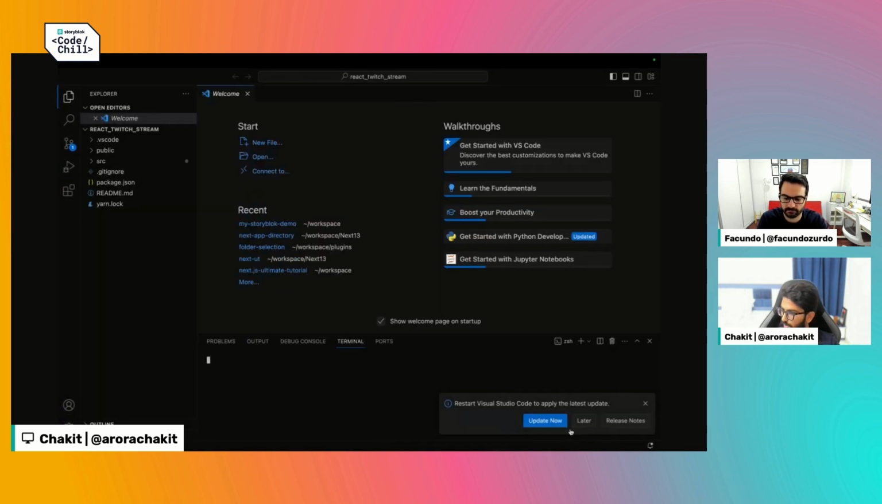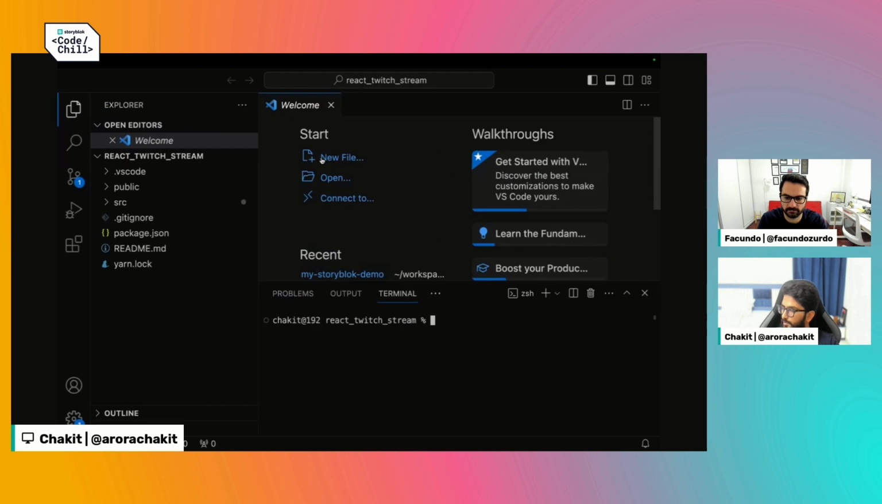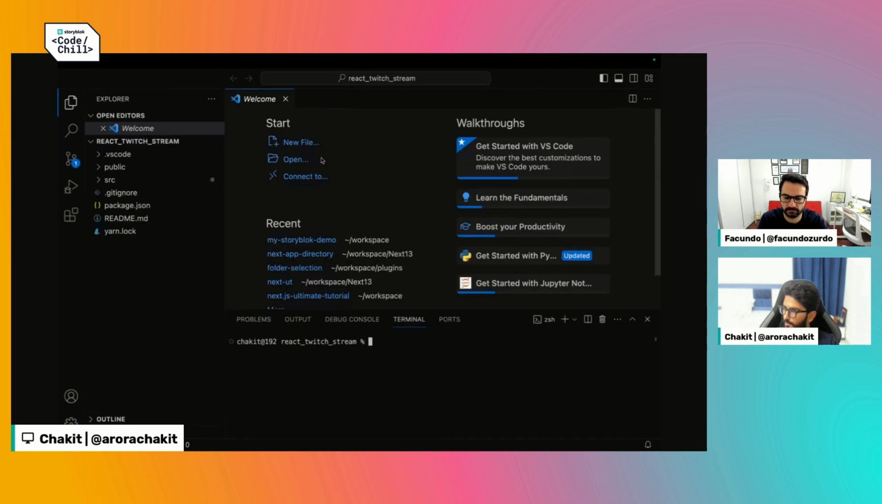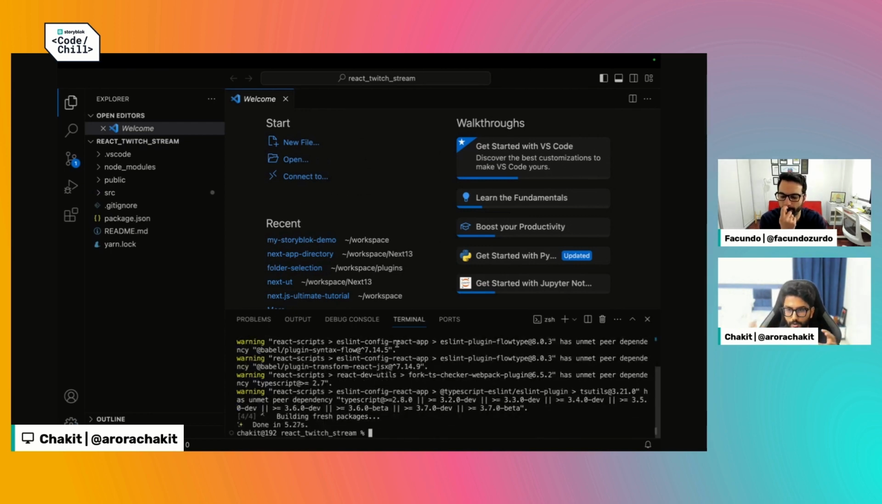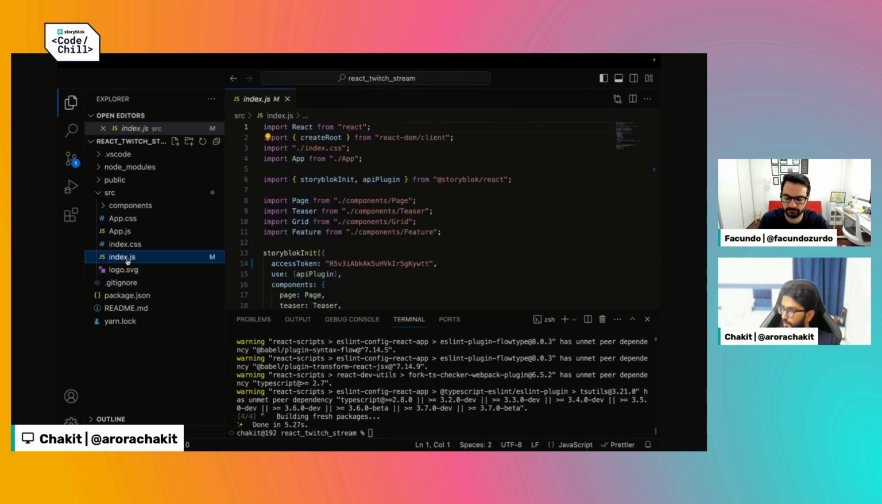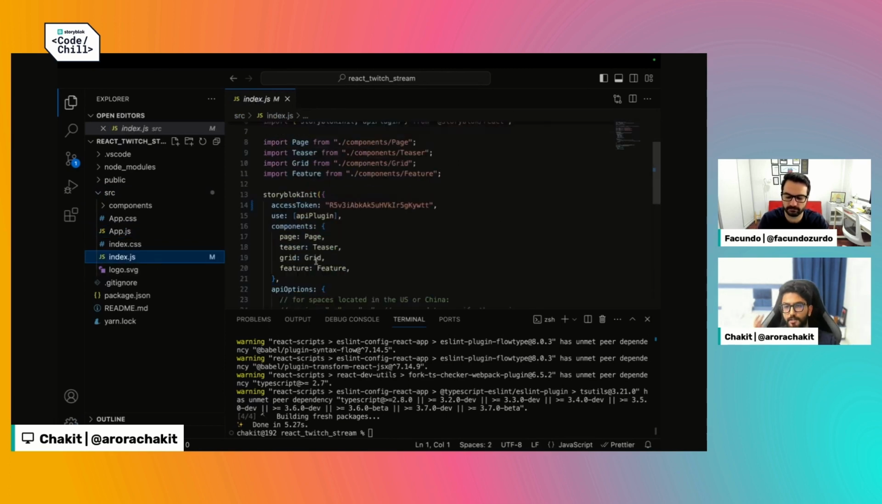We obviously need to install the libraries that we have. Let me just increase the font. It looks a bit bad, but yeah. Let's install the libraries that we have inside package.json. I'll just hit yarn, and they should be installed in a bit. But let's now see the folder structure of how this application looks. If we go inside the source folder and go inside the index.js file, this is how the initial setup looks.